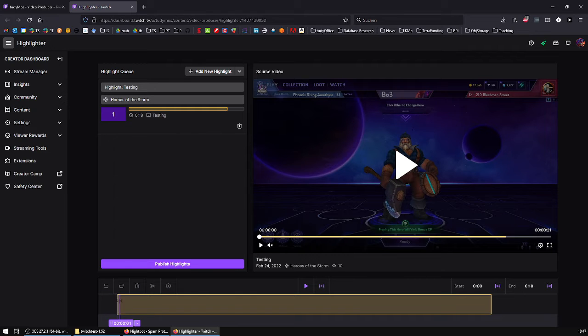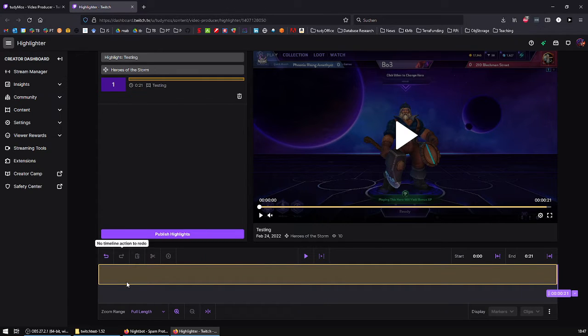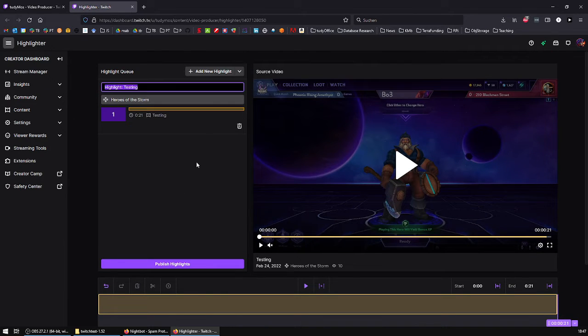They want to get to the action as quickly as possible usually, right? So you can cut off the countdown by moving this to the point where the countdown stops, and then let the highlight start when your stream really starts. If you want to be lazy and just highlight everything, you can put it to the very end, and that's fine too. Remember to give it a good name over here, otherwise it will say "Highlight:" followed by whatever you had before. And then just hit publish highlight.